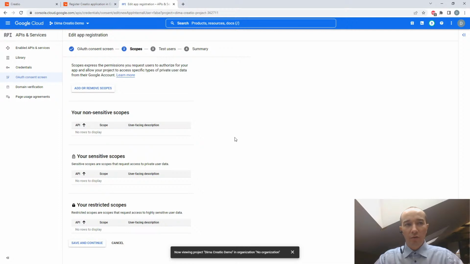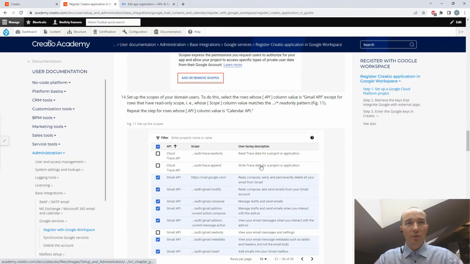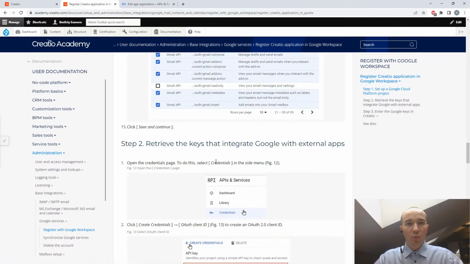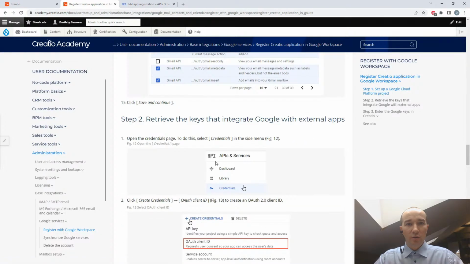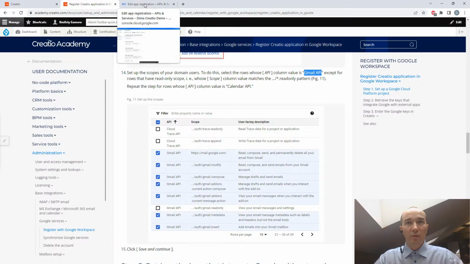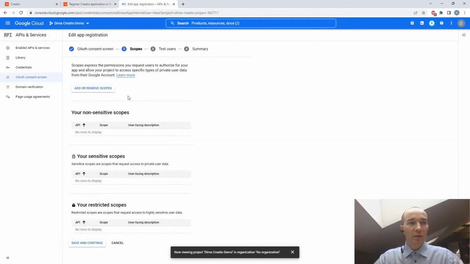It's a set of, let's say, possible functions that we can use inside of our project with this connection. So let's see what the manual tells us to do this. We have to specify all Gmail API scopes except the read-only scope. Okay, and then same with calendar. And same with calendar API except the read-only. Okay, let's try to do this.